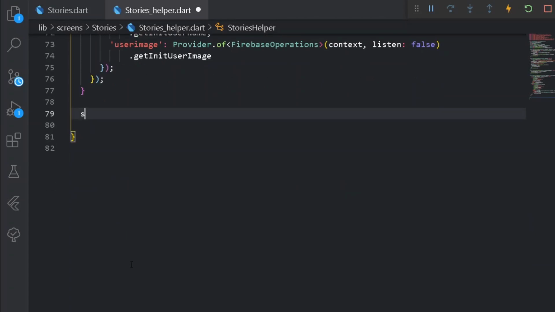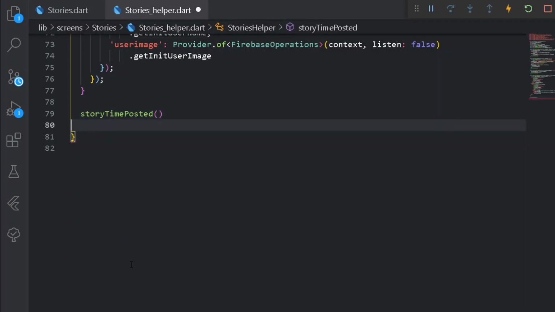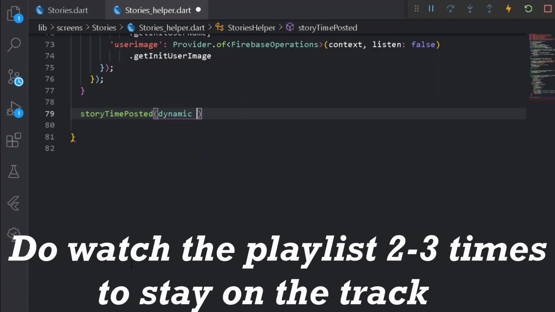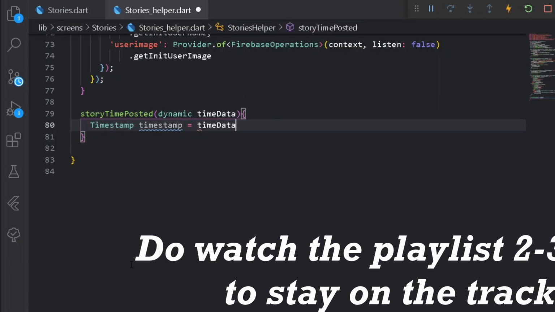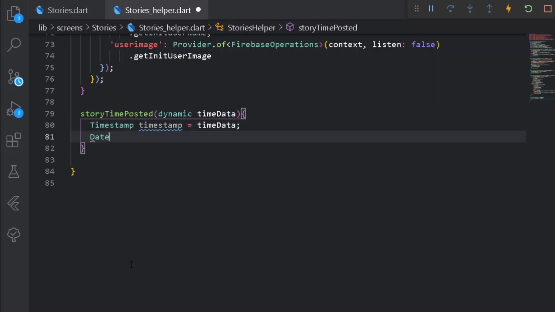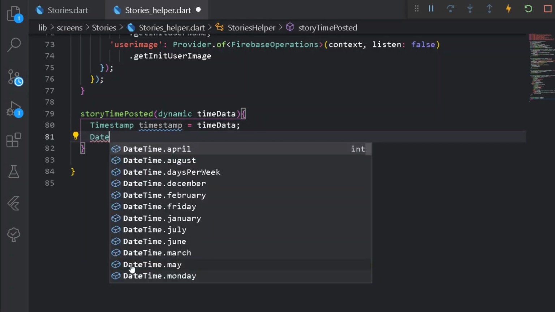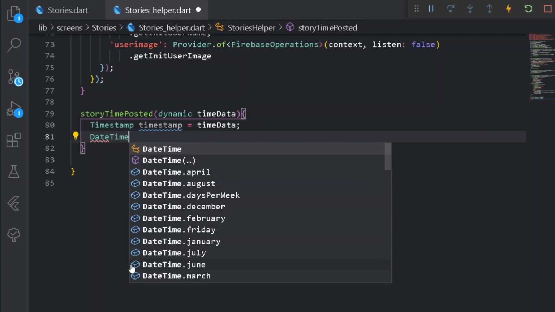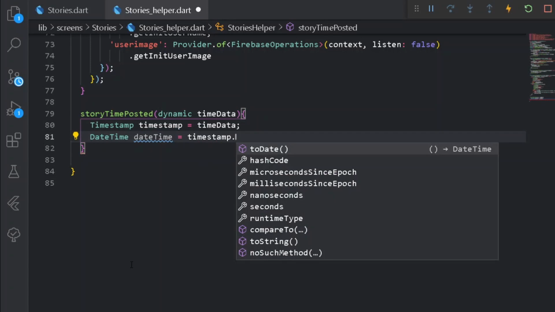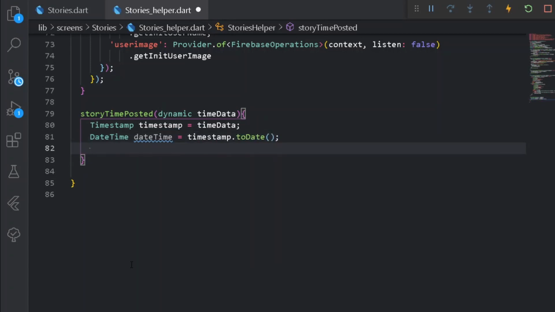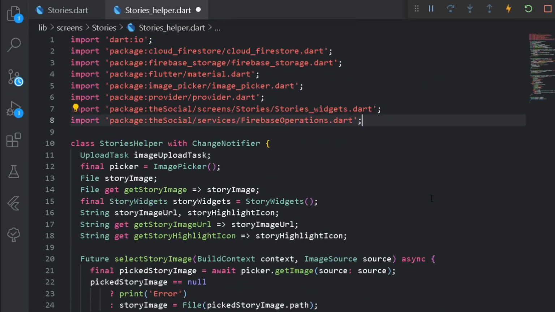First of all, let's create a new method for story time posted. Under this, we shall be only requiring a single field of type dynamic for time data. Under this method, we can simply have the timestamp equal to time data. After this, we shall be creating a method for converting the timestamp into a date time. So here let's have a date time, and this should be equal to timestamp dot to date. Easy.